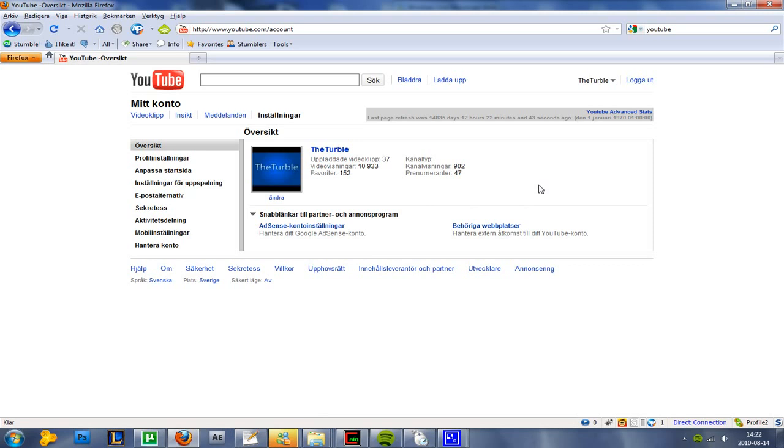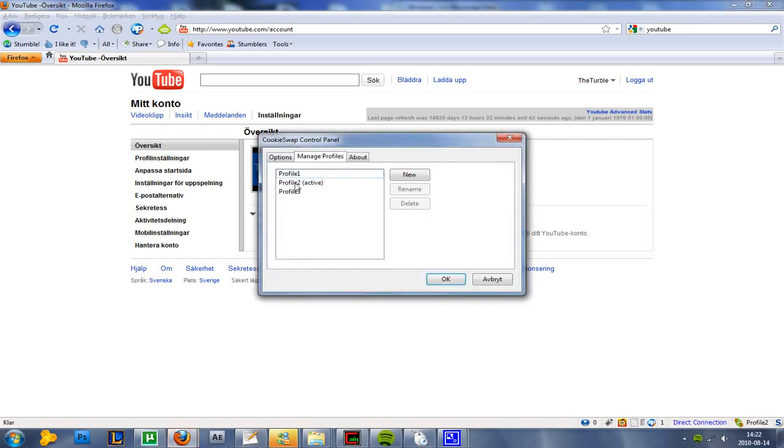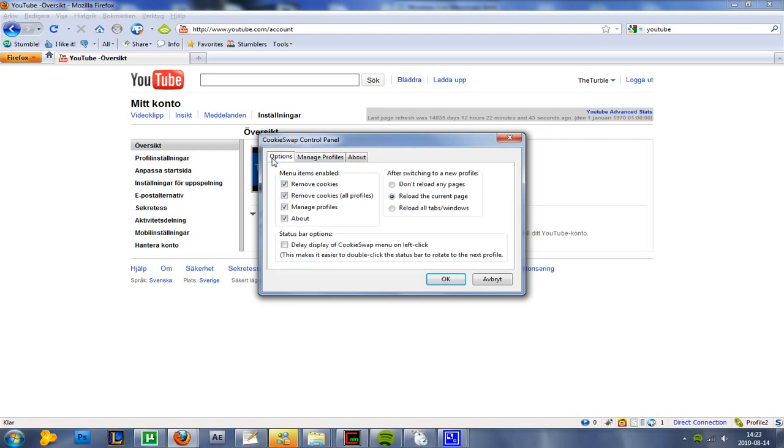You can go ahead and manage your profiles here, see which one is active and stuff like that. But yeah, it's very cool and very awesome.